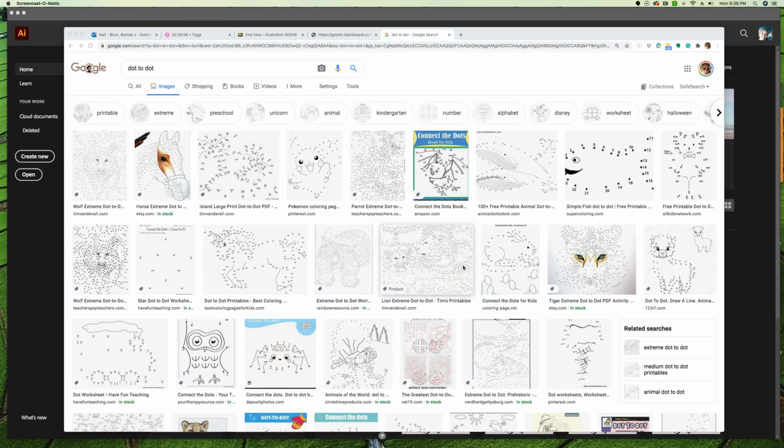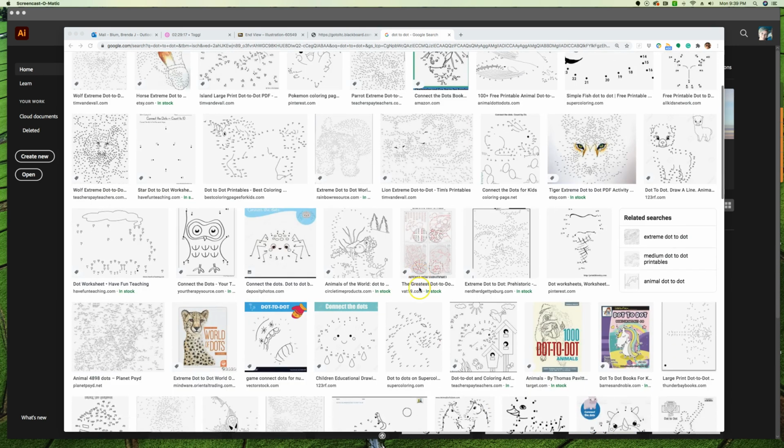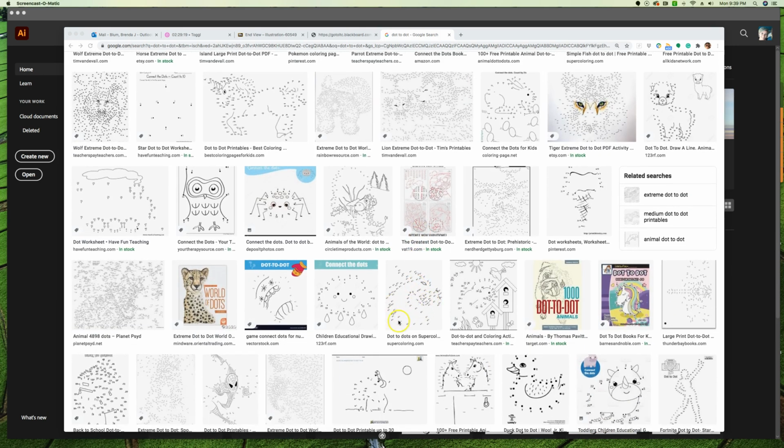Okay, for your initial homework this week, I'm going to have you find a dot to dot. You can see that I just did a Google search for dot to dot and I selected images, and I see a bunch of them here. I want you to go for something not horribly hard. These look ridiculous, but something that gives you a little bit of a challenge.